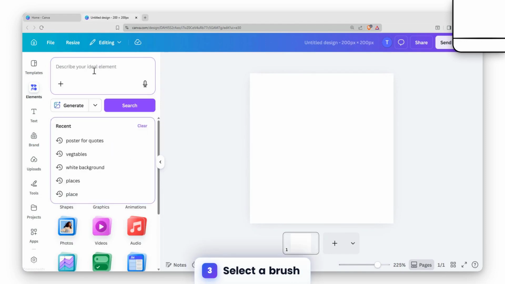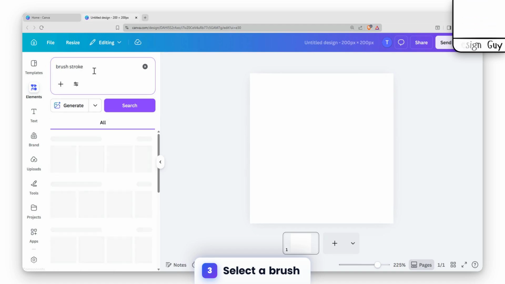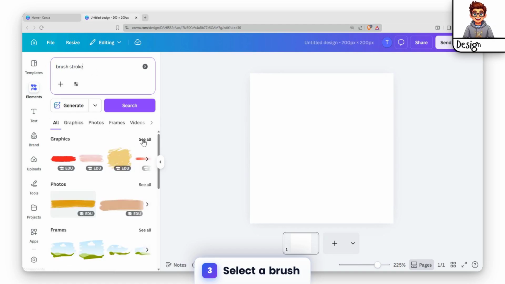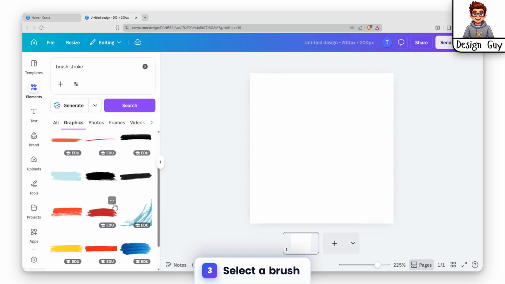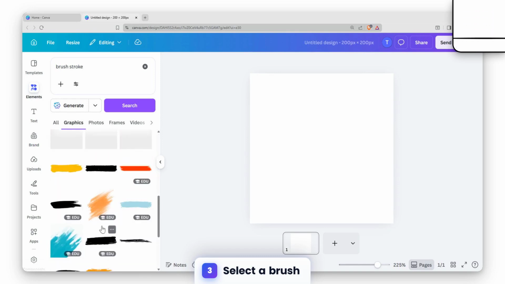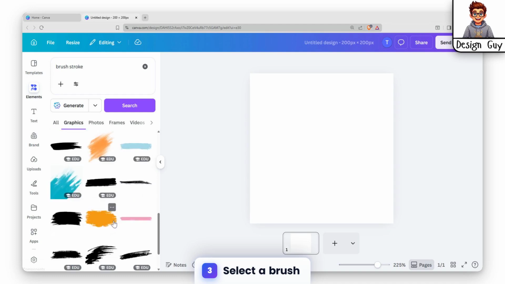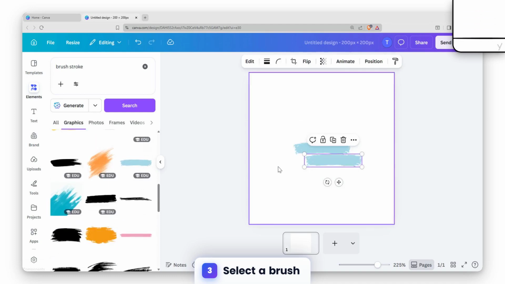Choose the Brush tool from the toolbar on the left. You'll see a range of brush options appear at the top of your screen. Browse through the available brushes and select the one that best fits your project. Once selected, adjust the brush size and hardness as needed before starting to paint on your canvas.